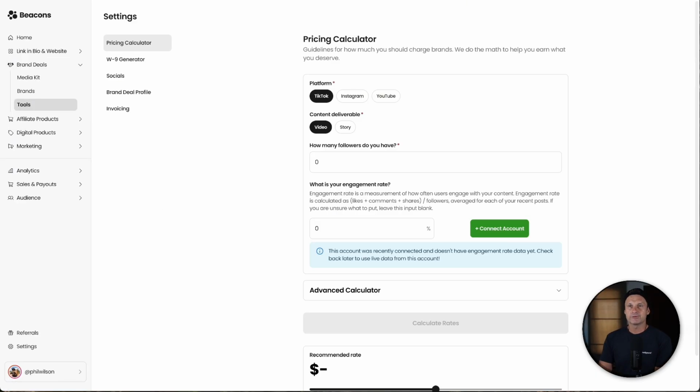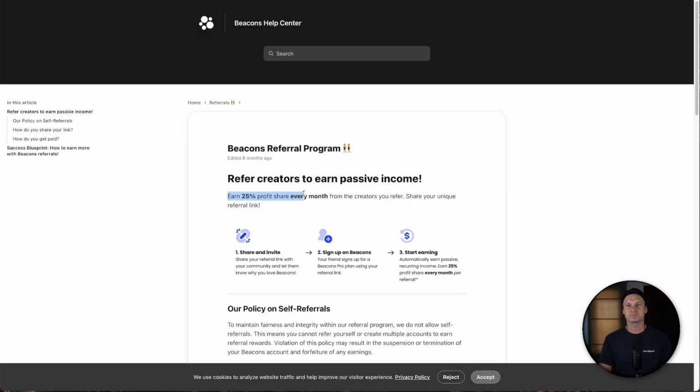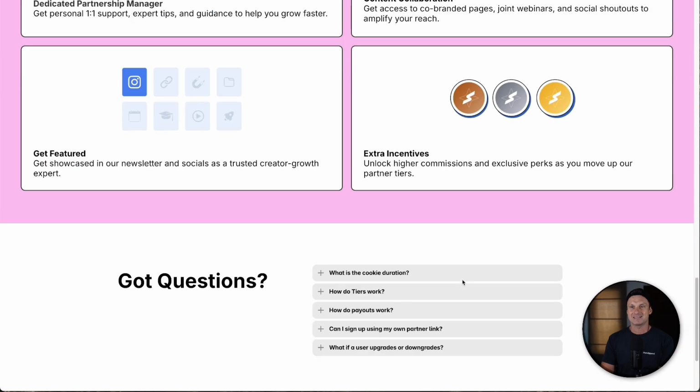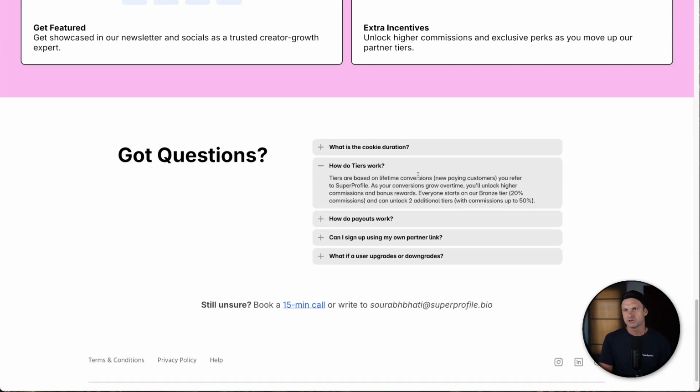The last thing I will compare is the affiliate program. Inside of Beacons, you can earn 25% profit share with every person you refer to Beacons who's on a paid plan. So if someone joins, you get 25% of any payments that they make to Beacons. And in SuperProfile, they've got up to 50%. It's actually done in a different amount of tiers. So you start off at 20% and then you have 2 more tiers, which eventually go up to 50%. So the more people you refer, the more money you're going to make. So once again, SuperProfile has got a massive push to try to get users.